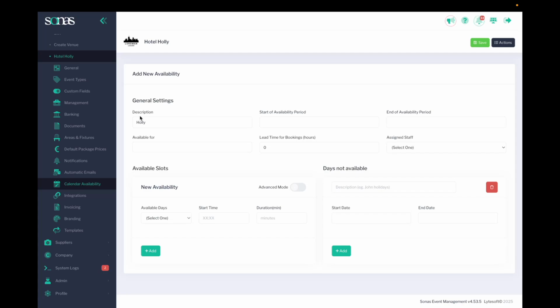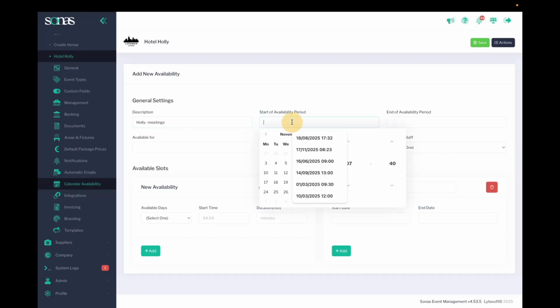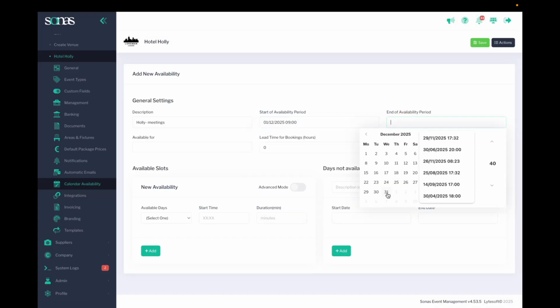So I have just put my name in the description, and I'm going to make this one meetings. And I'm going to start this, and these dropdowns again are from my Chrome settings, not from Sonas. I'm going to start on December, and I'm just going to run this through the end of December. So I'm going to start this at 9 a.m. and I'm going to run through the end of December till 6 p.m.